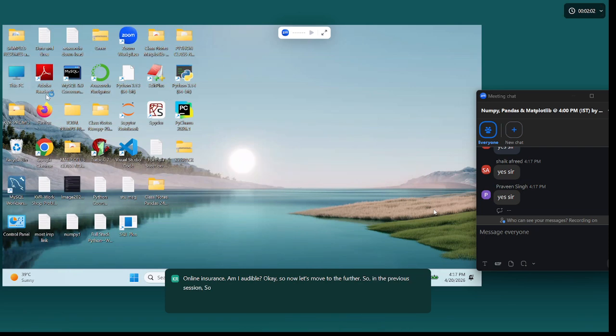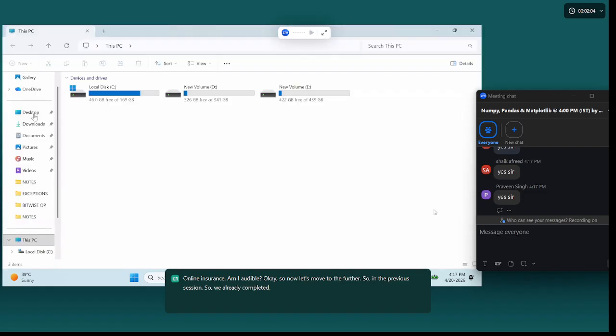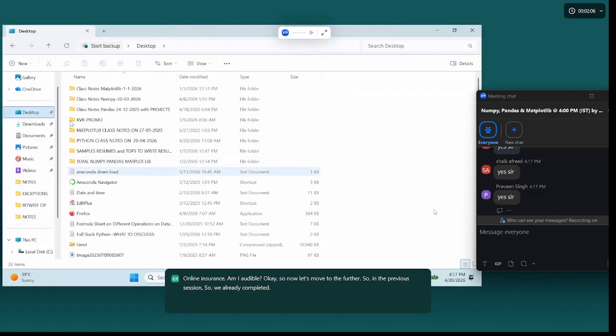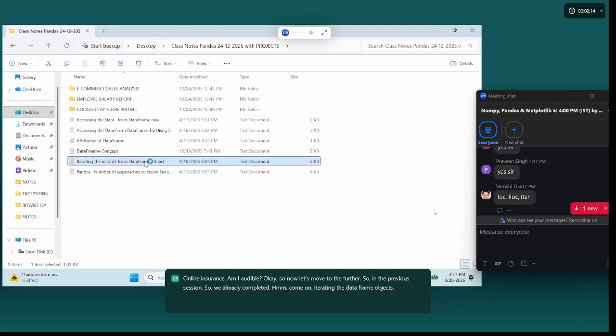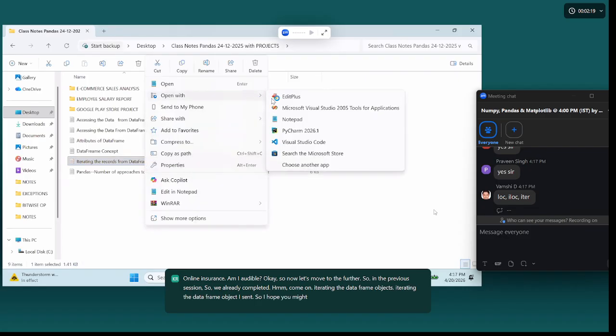So we already completed iterating the data frame object I sent. So I hope you might practice it.